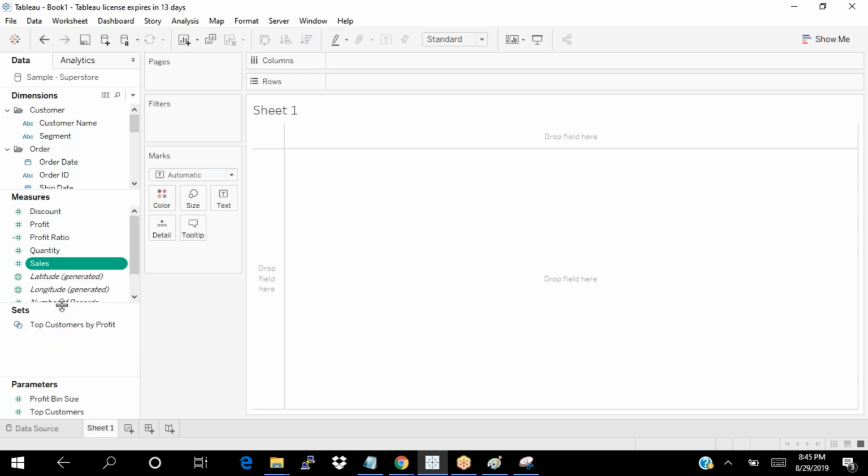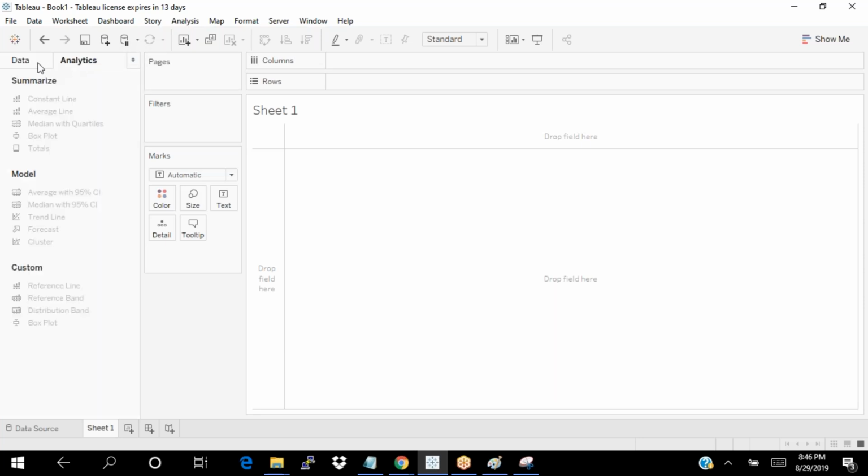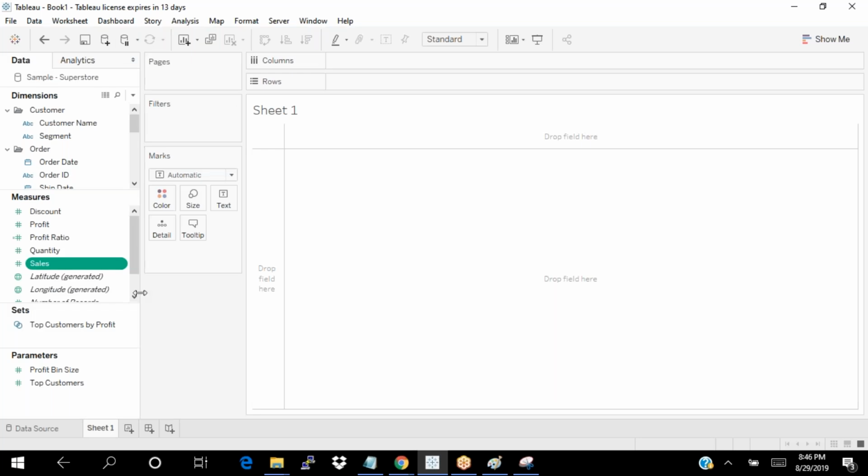In the same way, we have sets. In the parameters, we can create parameters where we can pass values. Sets are nothing but a subset of the data. We'll discuss that in more detail. So mainly we have four different sub windows in the data window: dimensions, measures, sets, and parameters. Also, we have another tab called analytics. So this is about the data window, and the entire part here is the work area.